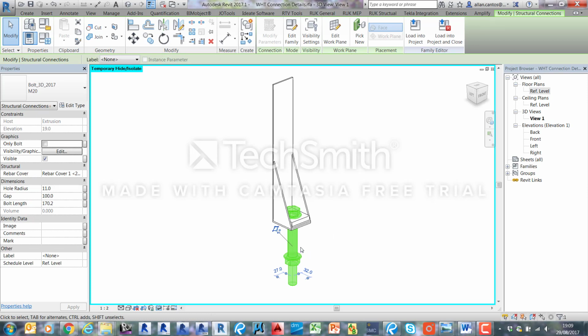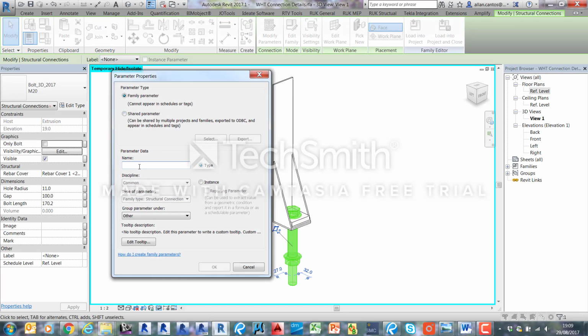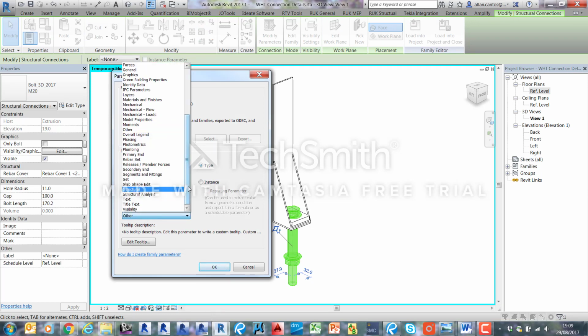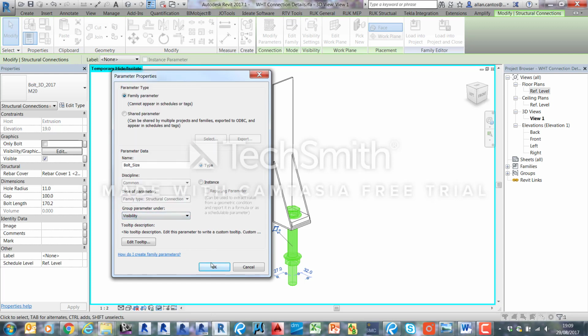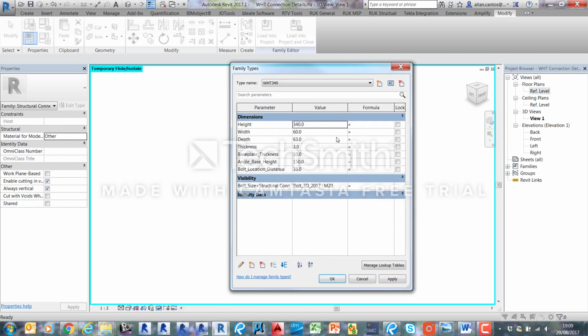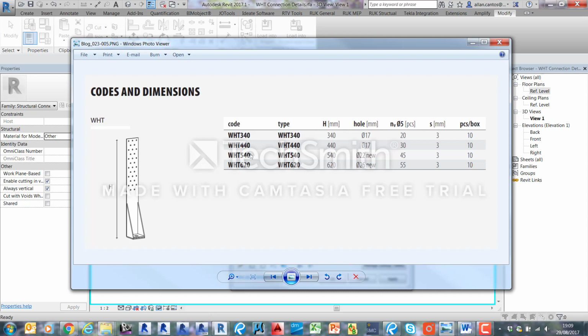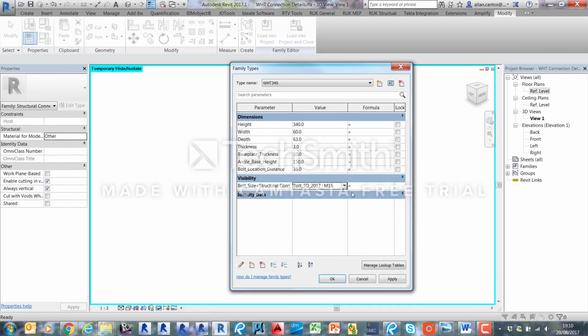Next, let us parameterize also this bolt by creating a new parameter, and I will call it bolt size, and I will group them under visibility. So in this case, looking at one of the information sheets, we can say that the type WHT340 is using a 16 mm diameter bolt. Similarly with WHT 440, 20 mm for WHT 540 and 24 mm for WHT 620. This one is 16 mm.